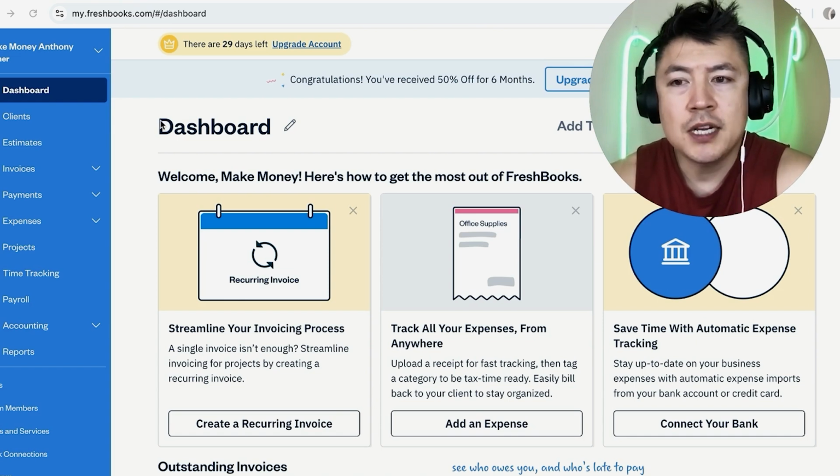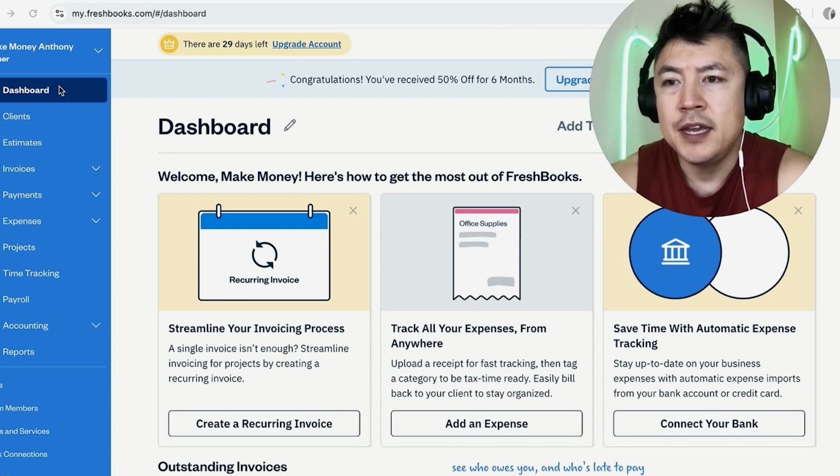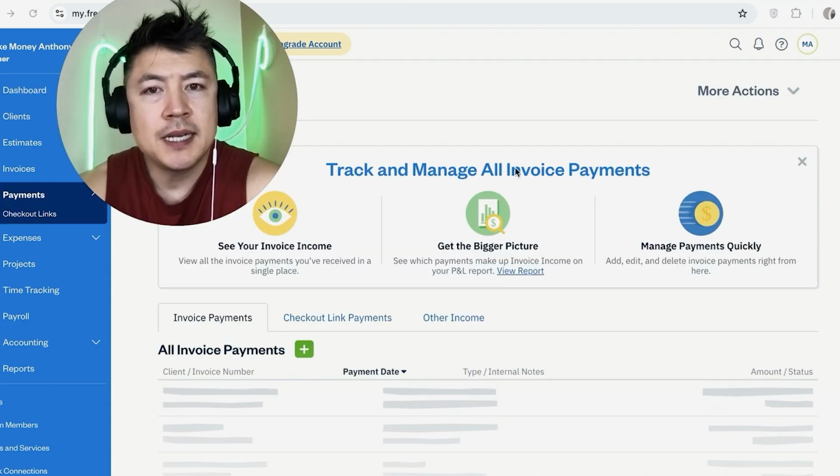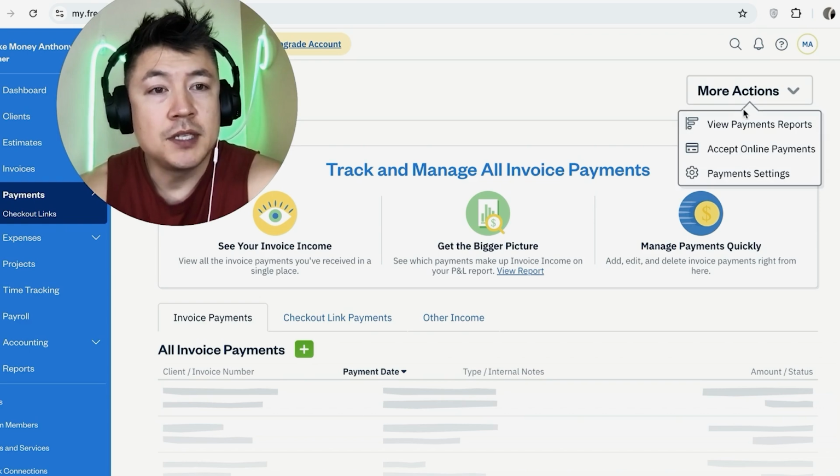Now, in order to connect your Stripe account to your FreshBooks, here on the left side, you want to click on payments. It looks like a little wallet icon. Once you do that, you're going to see your payment section, but you want to click on this button here, more actions, on the top right. Once you do that, you'll see these three options and click on this one, accept online payments.